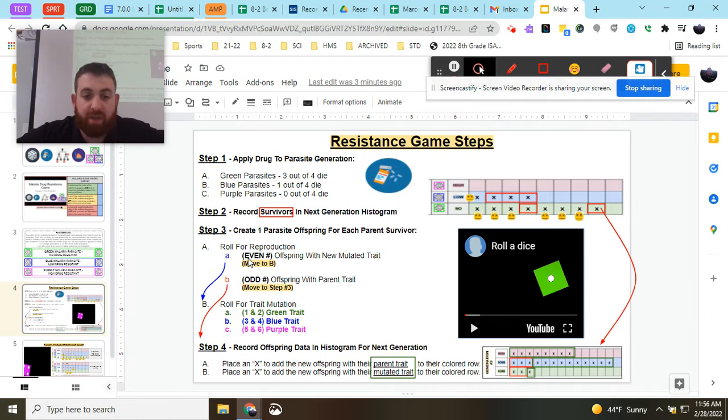So let's look at even. I'm then going to roll the dice to see what trait they get. 1 to 2 is green, 3 to 4 is blue, 5 to 6 is purple. So again, we're looking at the offspring of this one green one. It's got a mutated trait, and I rolled a 6. So that means its offspring would have a purple trait, and so on.